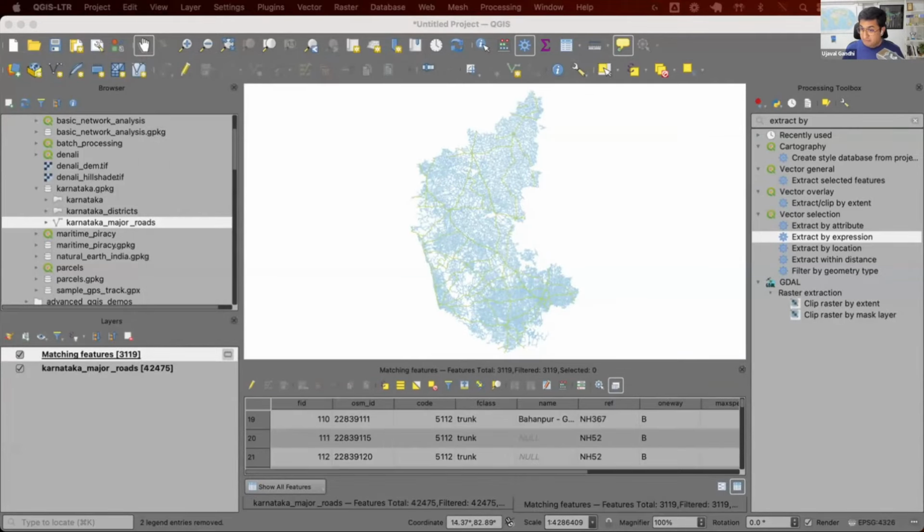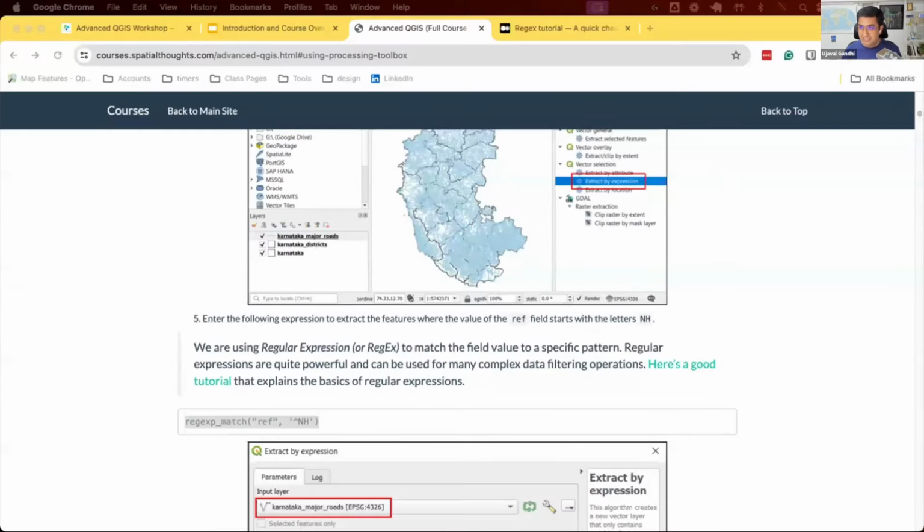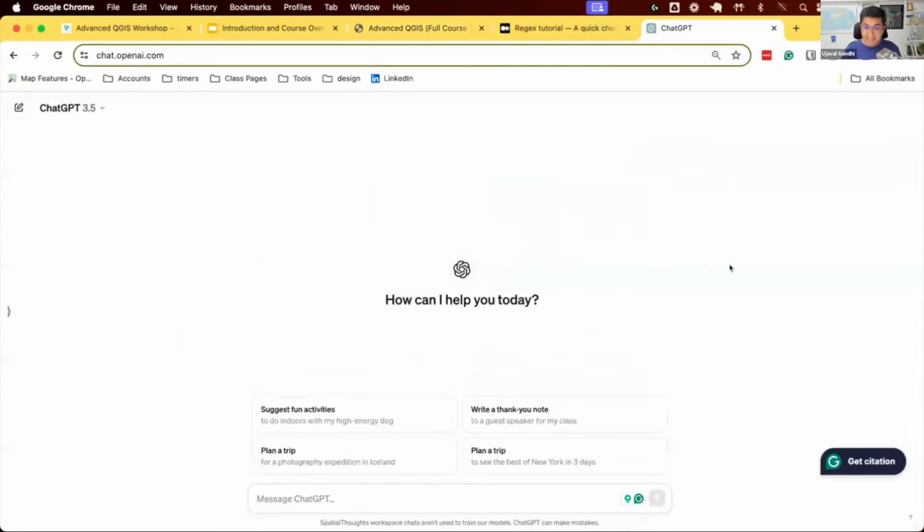Regular expressions are really powerful, but they can be a bit of dark arts, right? Every programmer has their own way of doing regular expressions. Sometimes they can be very complex. Good news for all of you is that ChatGPT is very good at writing regular expressions. So next time you want to create a regular expression, just use ChatGPT. I'm going to show you how to prompt ChatGPT to write your regular expression. So we can say, write regular expression to extract string that starts with NH and ends with any characters from A to Z.